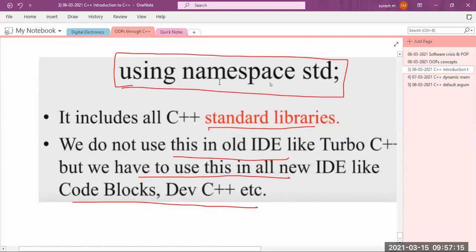Why you are using this namespace means, if I want to include all the standard libraries that are there in C++, then you have to use this namespace. It is exactly similar to packages you will get in the higher languages like Java, .NET and Python also.